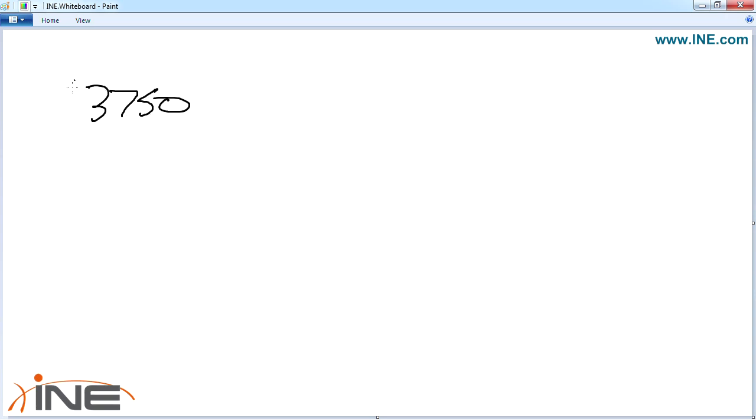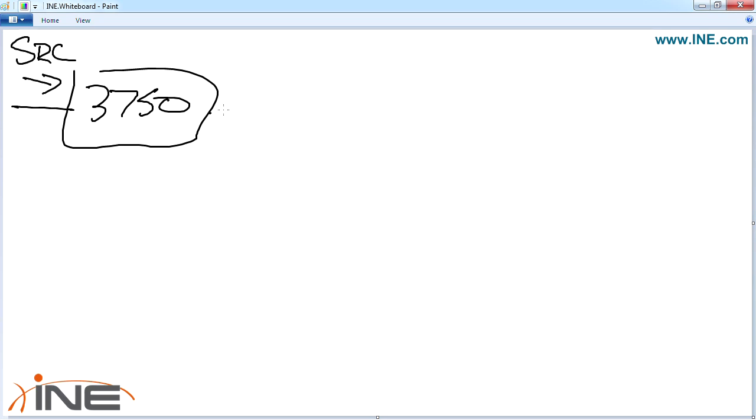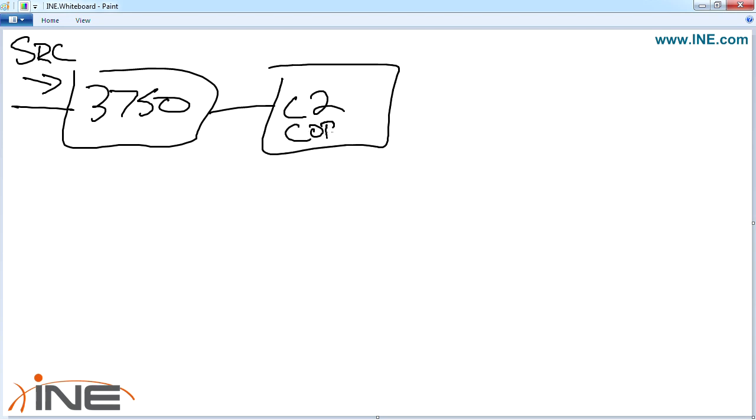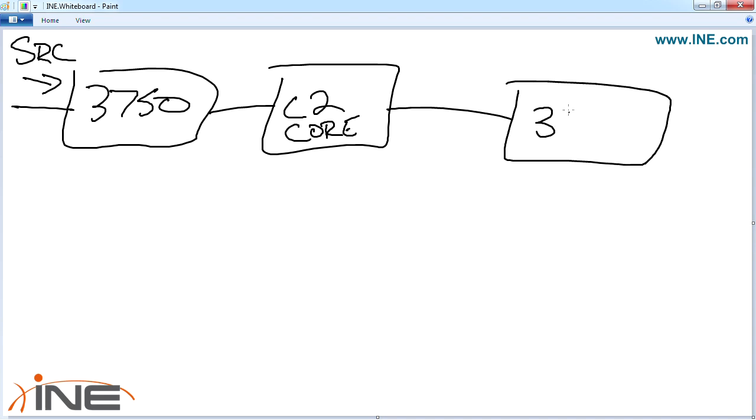3750. Okay, so I have a 3750 here, and I have some segment that I'm trying to sniff. So this is where my source is located. Then I have the rest of my layer 2 core. Okay, the key being here that this is a layer 2 only network. So over then the layer 2 core, I go somehow to some other destination switch. Let's say it's another 3750. And then this is where my sniffer is located.